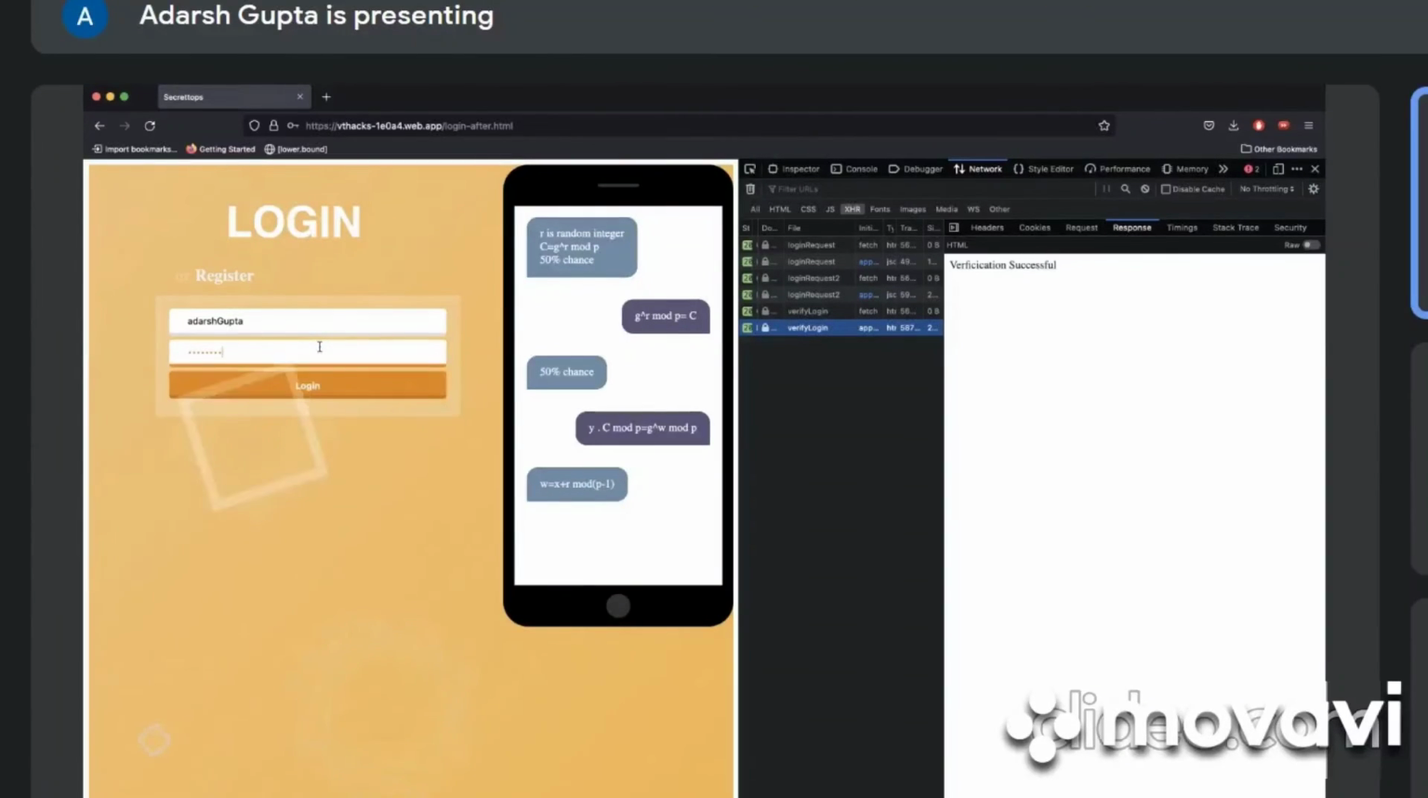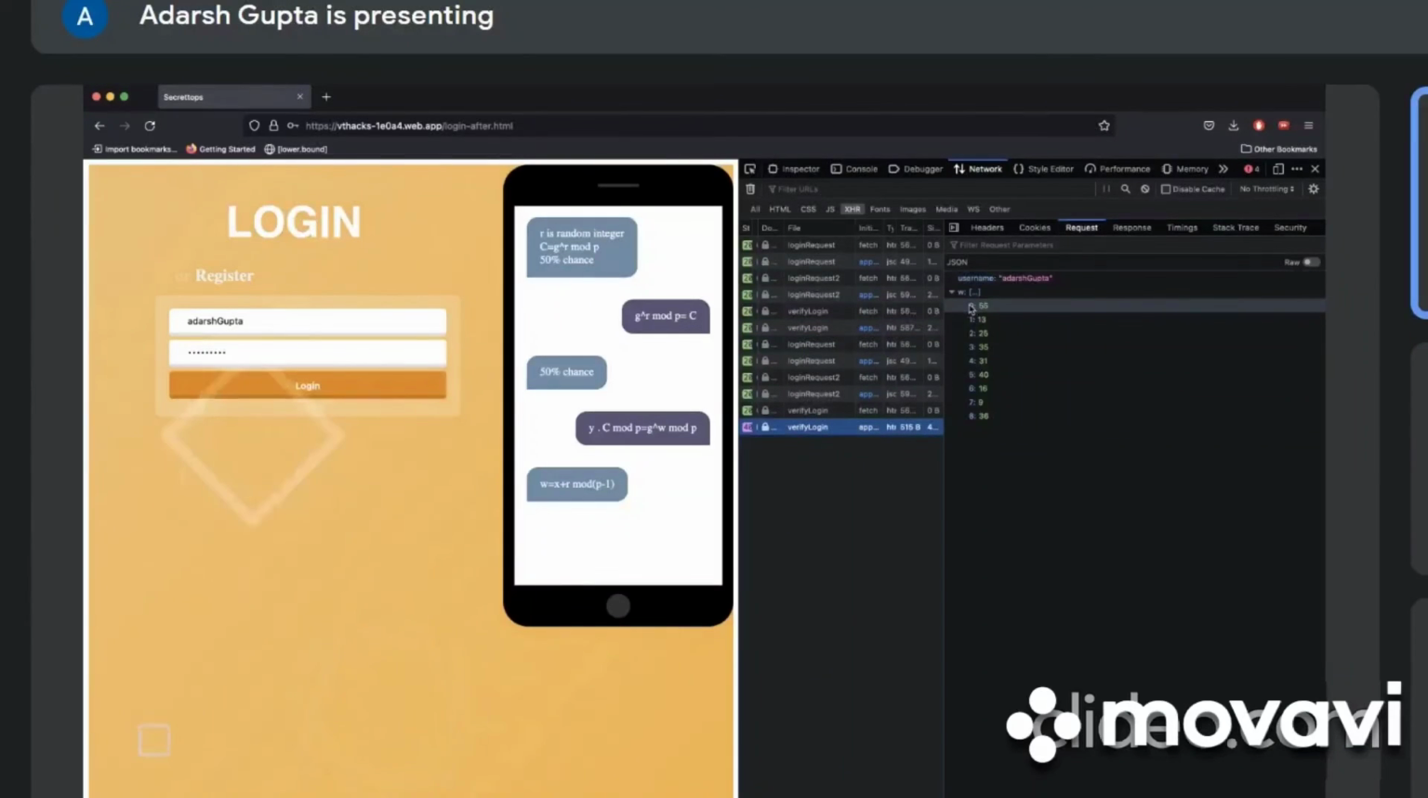Let me write a wrong password and show you how it happens. I put a wrong password and then I'm clicking on login. You can see that it shows authentication failed, wrong credentials. Here we see these are the values of W, and in the previous case, these were the values of W. So if we change the password, these values change, and hence the verification fails. So yeah, this is how our backend works.